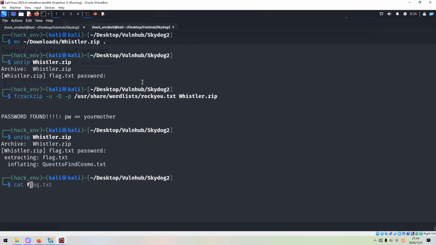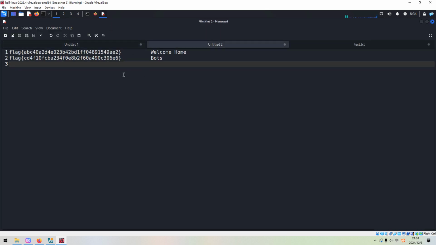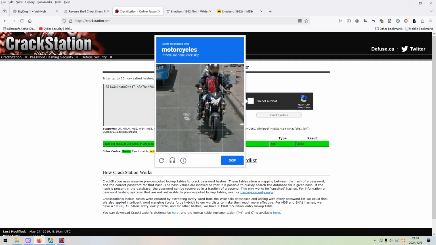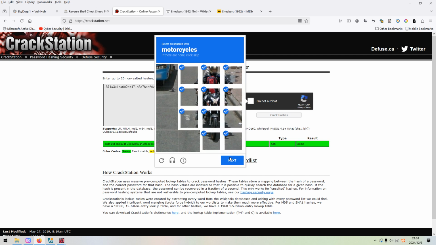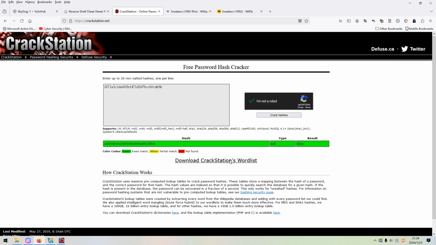Okay, and now we can get another flag. We can copy and paste over here. And also we can decrypt this MD5 value. Stairs. I think verify. And the result is your mother.